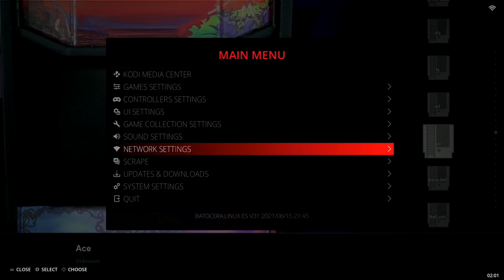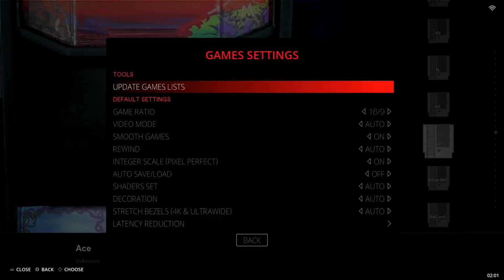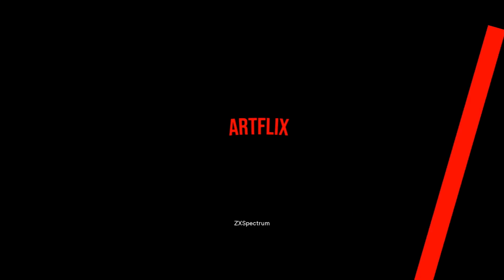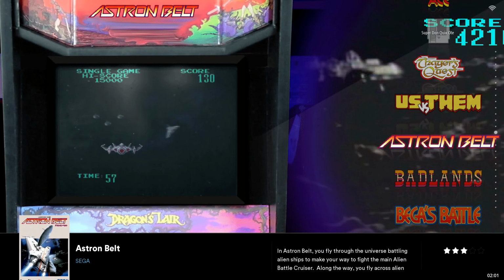Here we are in main menu. We're going to go up to games settings. Same thing that we did when we exited our file system before. We're going to go ahead under tools and select update games lists. We're going to confirm it with yes. This is going to take a couple seconds, and there you go.